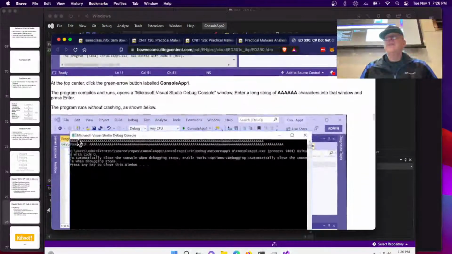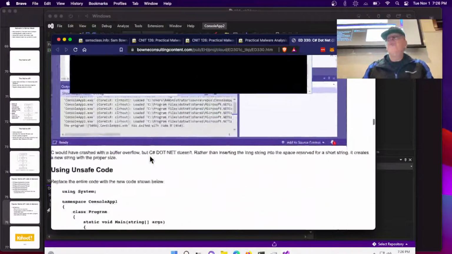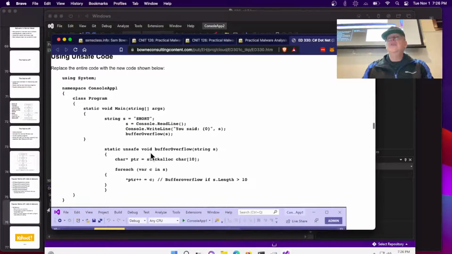So now you can just type something in here, and even if you put in a long line of A's, it won't crash because it's a high-level language. It does not reserve just 5 letters when you make the string 5 letters long. It grows the storage as needed, so there's no buffer overflow. And you can actually make a buffer overflow. You can deliberately write unsafe code, unsafe buffer overflow.